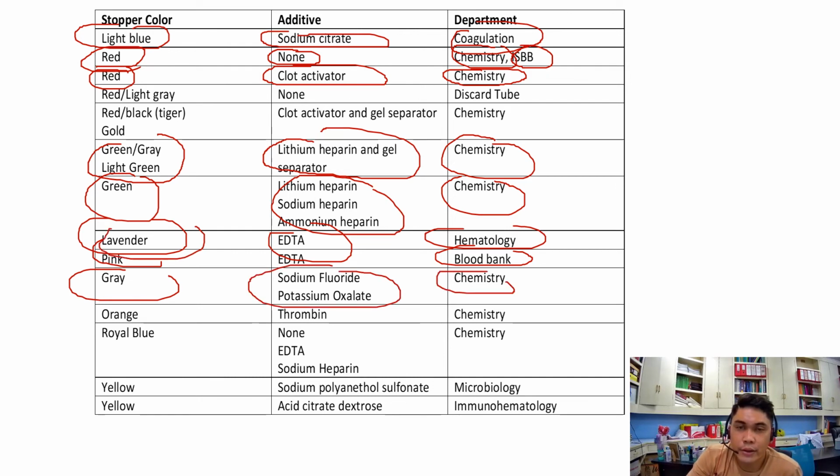Regarding lavender, you can also use lavender EDTA for blood banking. Okay, so for example, cross matching. Usually the tube used for that is lavender. Okay, but you can also use pink.